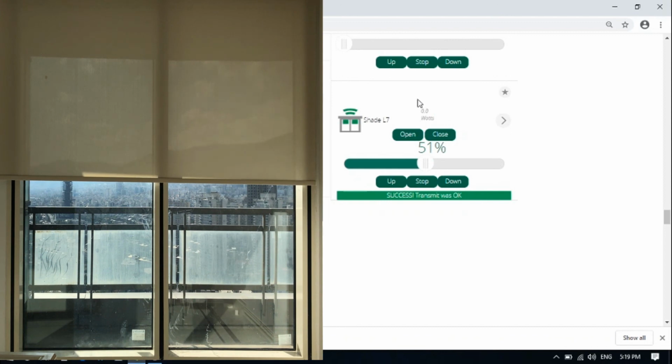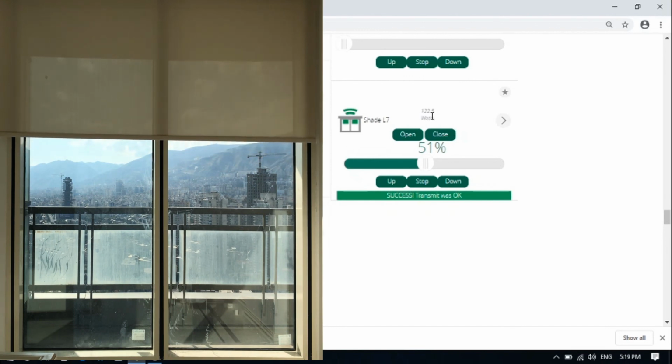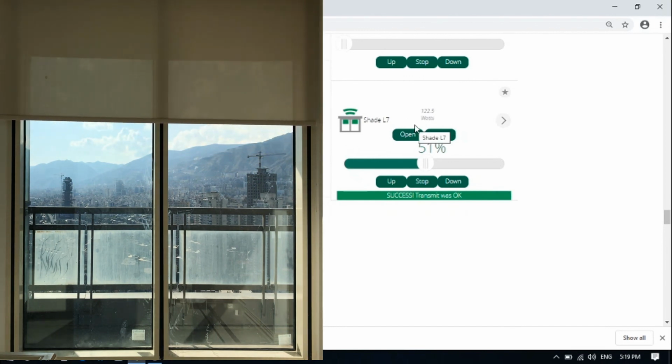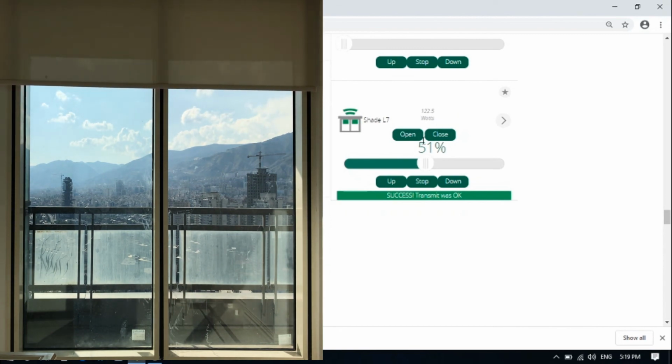Here you can see that it shows the power consumption of the curtain. I clicked on up. This is the power which is being consumed by the curtain. I hope you have enjoyed this video.